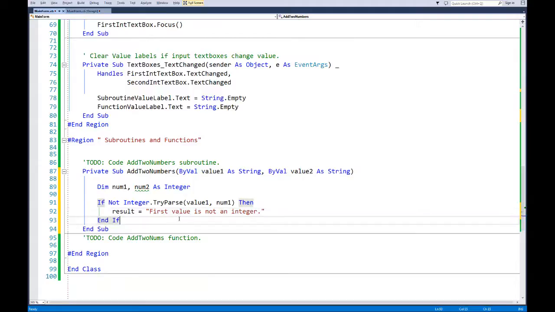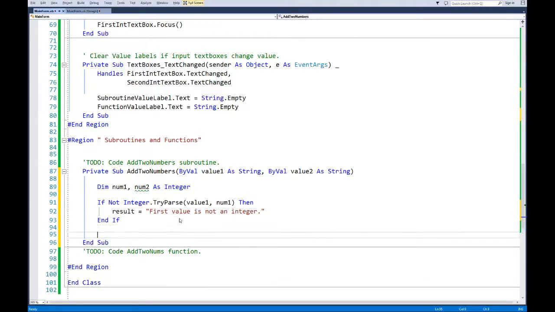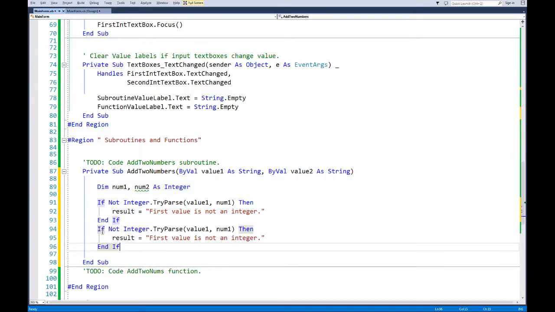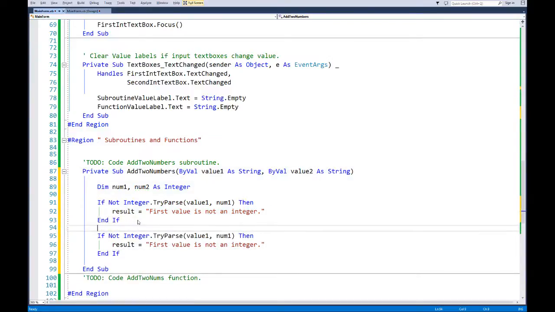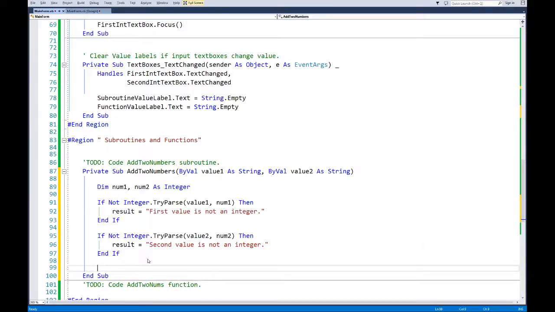Okay, so that takes care of my first value, and I'll do the same thing. I'll just copy this code, and we'll use num2, value 2 coming in on this one, and we'll say second value on it. So now I've validated the code on that, and now we're going to process that code that we want to do.